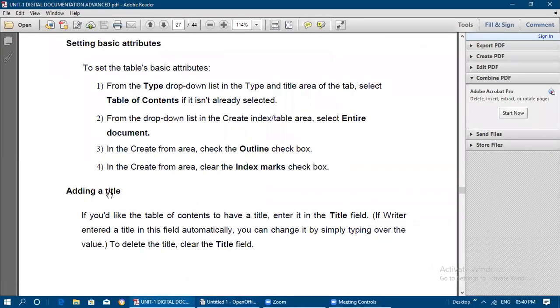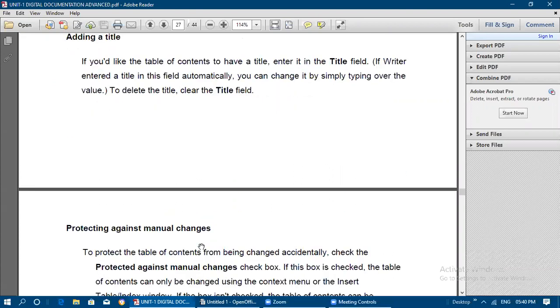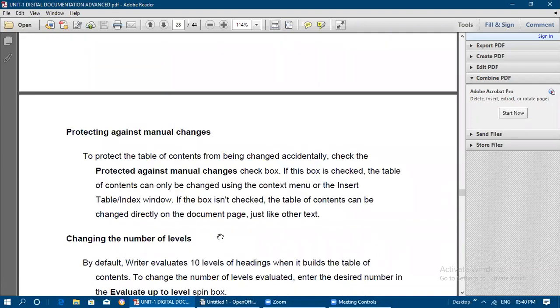So you know how to add a title now. You can change it by simply typing over the value. Now I have typed over that value, or if you want to delete the title, you just select it and erase it. Use the backspace key in order to clear the title field.